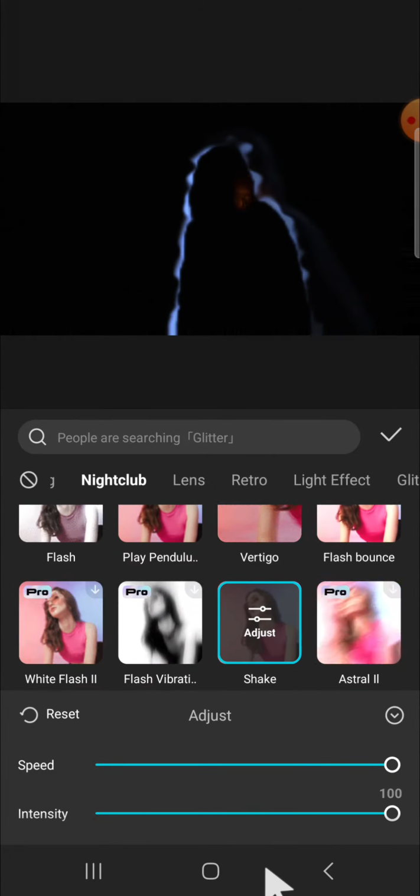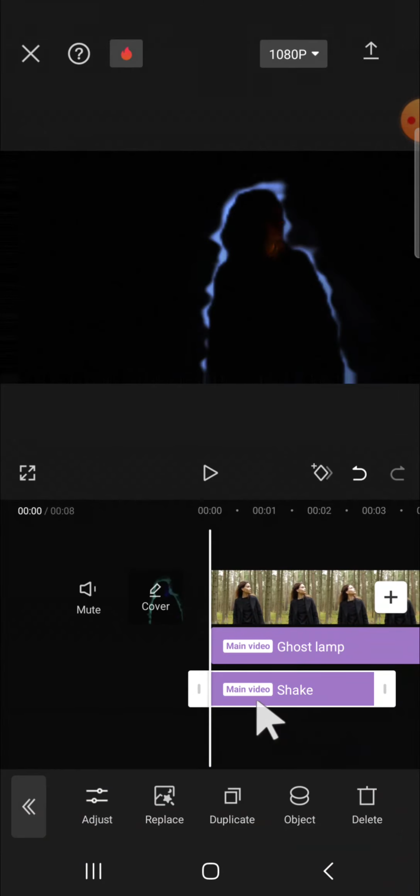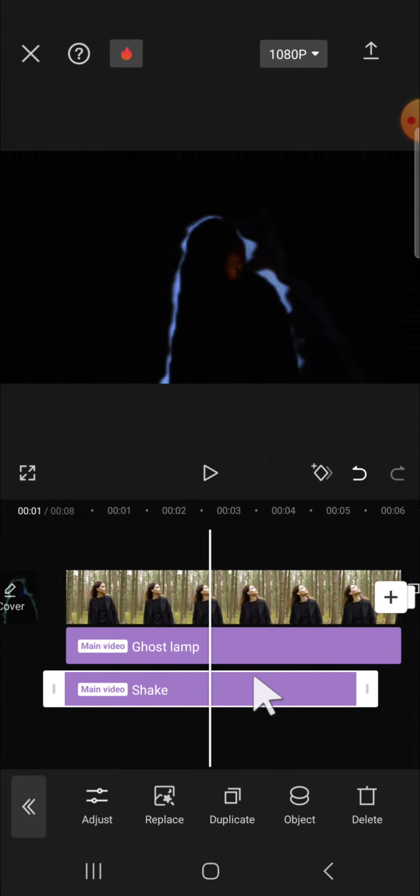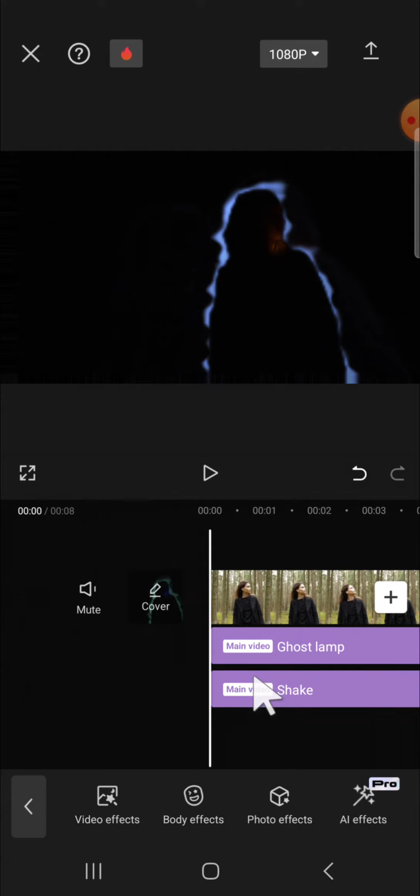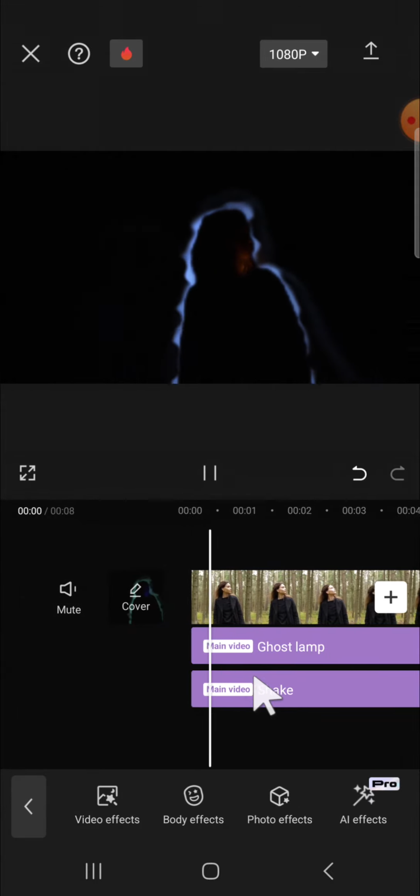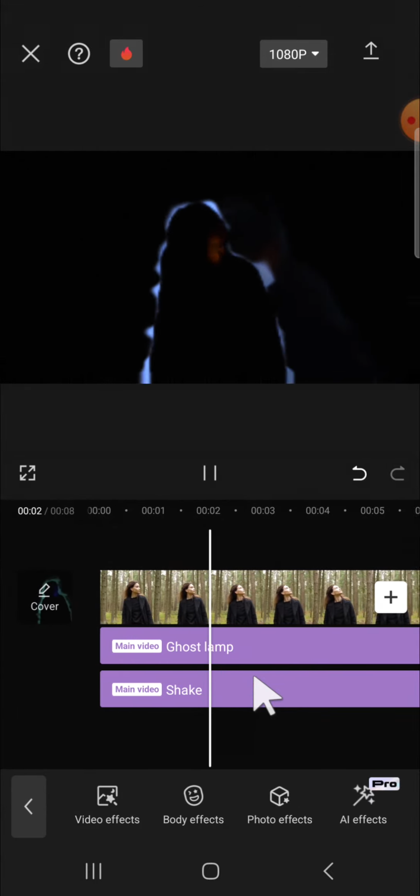And now it's done, then we just need to go back and make this effect align with the video. Okay, now it's done, then this is the final result. Alright guys, and that's how we can apply aggressive shakes effect in CapCut.